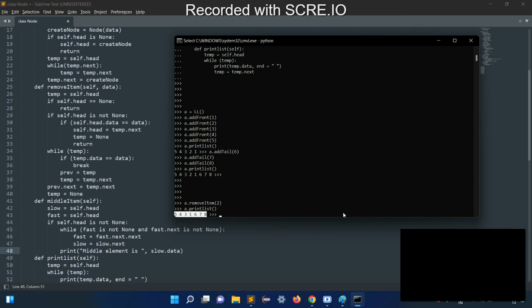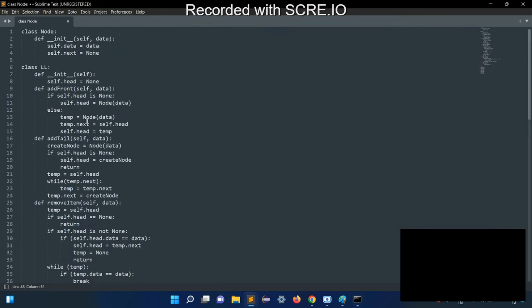So let's run the program first. Create this node.